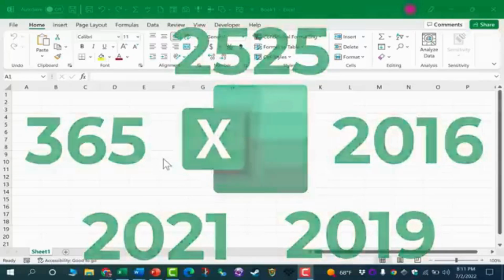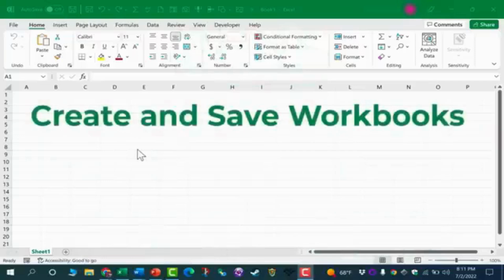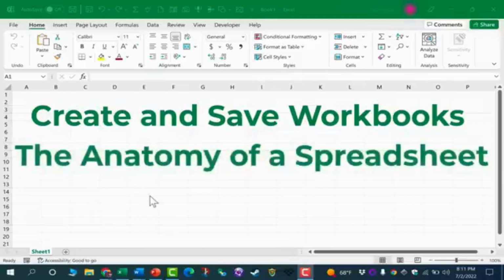get started using Excel. In this first section, we're going to look at how to create workbooks in Excel and how to save them. And also we'll learn the basics of what I call the anatomy of a spreadsheet and also the layout in Microsoft Excel.